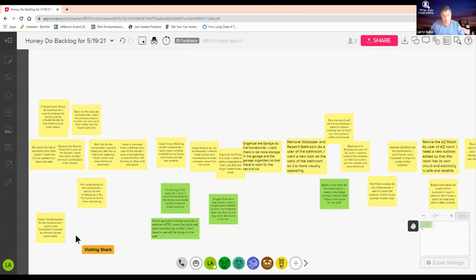I can't read them because it's an eye chart for me way over here. The monitor's way over on this side. I want to keep you guys in the front so I can see you.